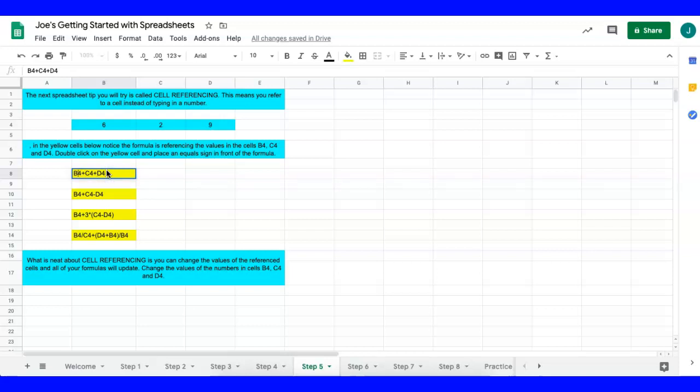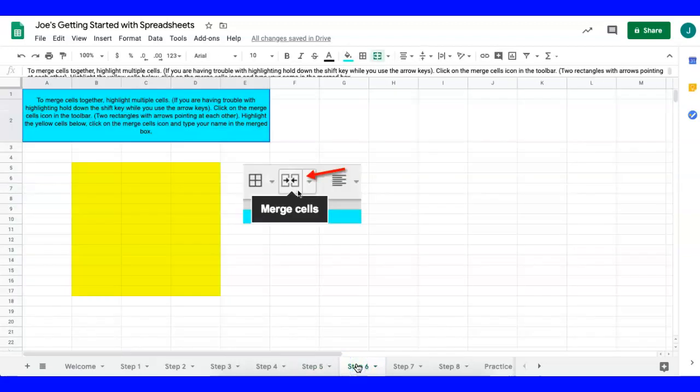So again, I'm going to the far left, putting in the equal sign, and it's saying that the answer is 17, and that comes from B4 equals 6, C4 equals 2, that's 8, and 9 more equals 17. I'll hit my return key, and there's the answer. Now you can do these yourself, putting these in, seeing if you can get the answer. I'll go to step 6 now.